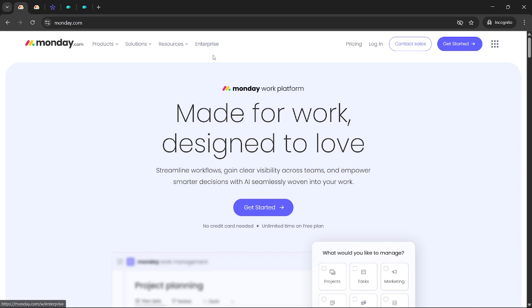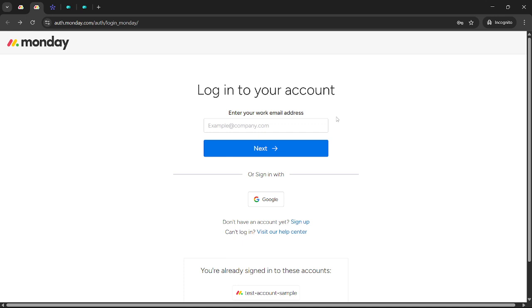Open your web browser and type in the URL, or simply search for monday.com if that's easier. Once the homepage loads, look to the upper right corner and click on Log In. Now you'll have the option to sign in using several methods. Click on Sign In with Google if you prefer that seamless integration, or alternatively type in the email address associated with your Monday account. If you choose Google, you'll need to find your email address on the list that appears and click on it to proceed.